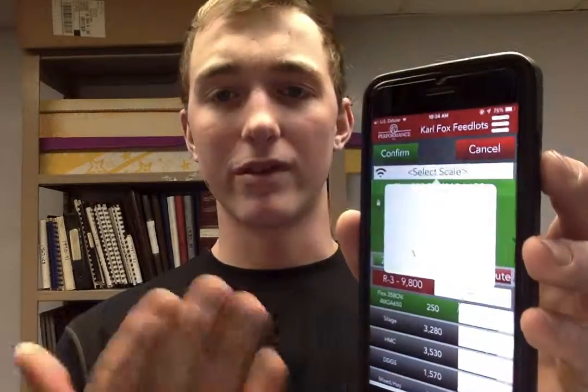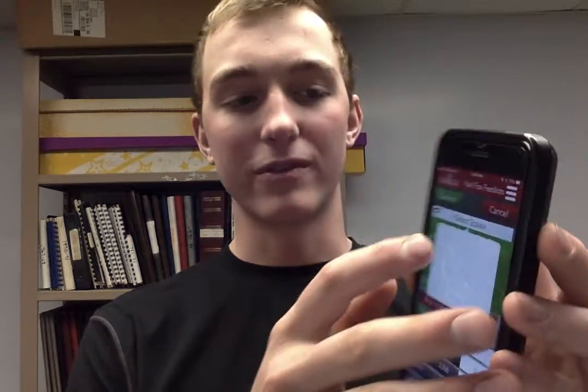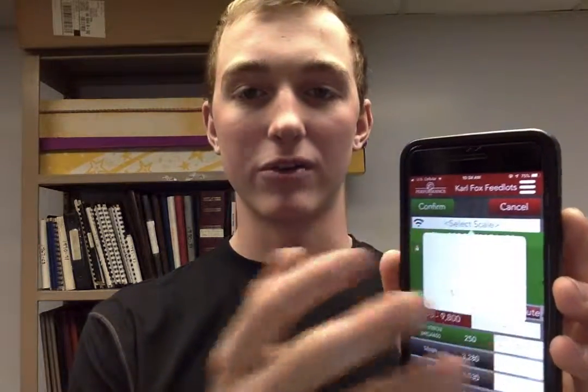By selecting a scale, it allows us to hook up with our feed truck scale, which has Bluetooth capability, and then it allows us to accurately see how much feed is in the feed truck at the time being. Unfortunately, we don't have a feed truck near me. I'm unable to hook up, so we'll pretend we select one here, and we'll continue on feeding.